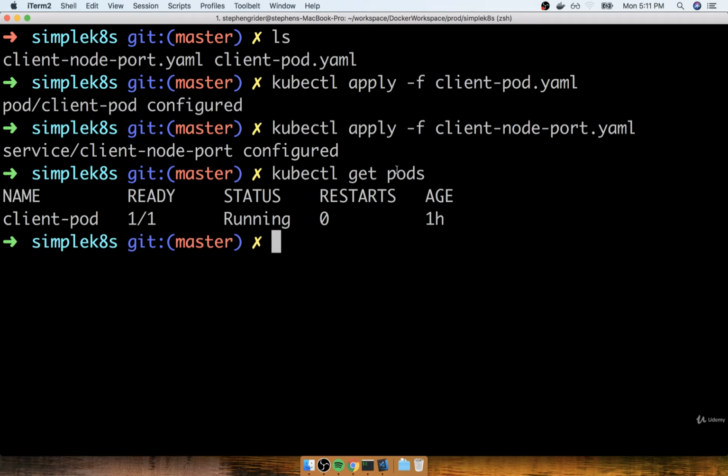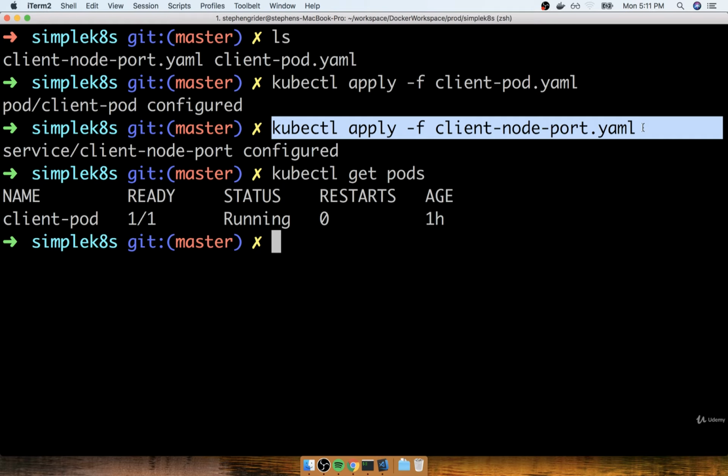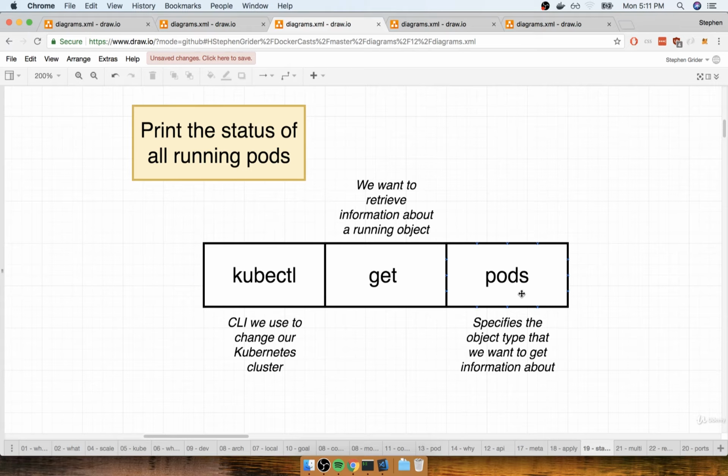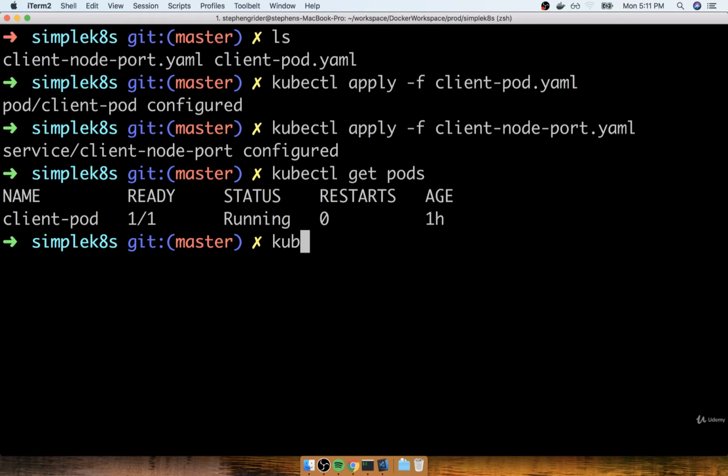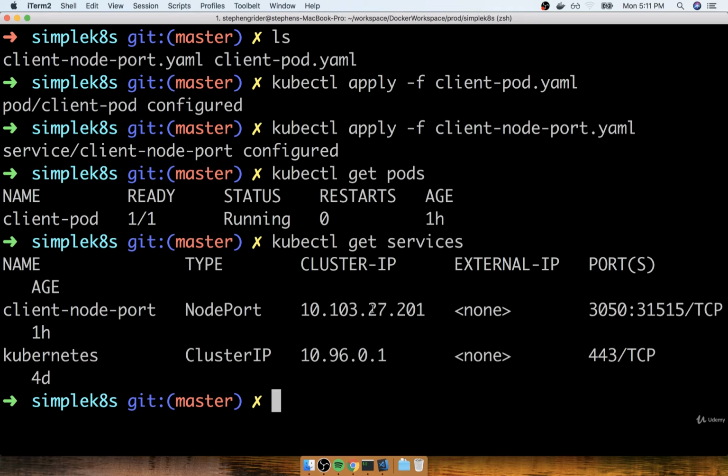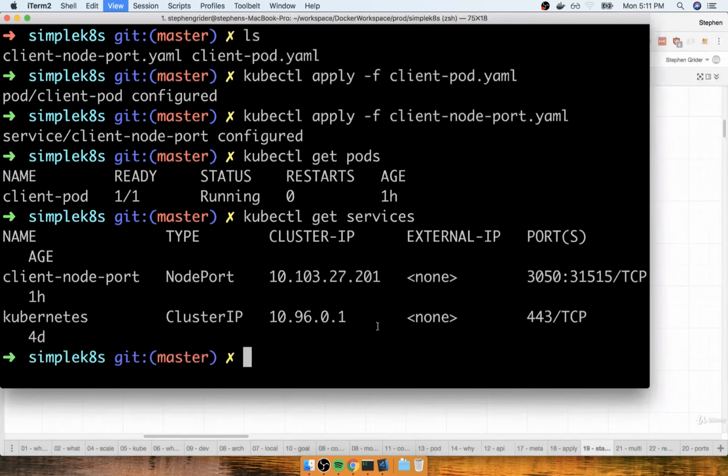Okay, so now we're going to get the status of all the different services that we have created as well. So to get a printout of all of our different services, we're just going to slightly change the kubectl get command. We're going to say that we want to get a printout of all the objects with type service that we have created. So I'll say kubectl get services. And that's going to print out 2 different services.